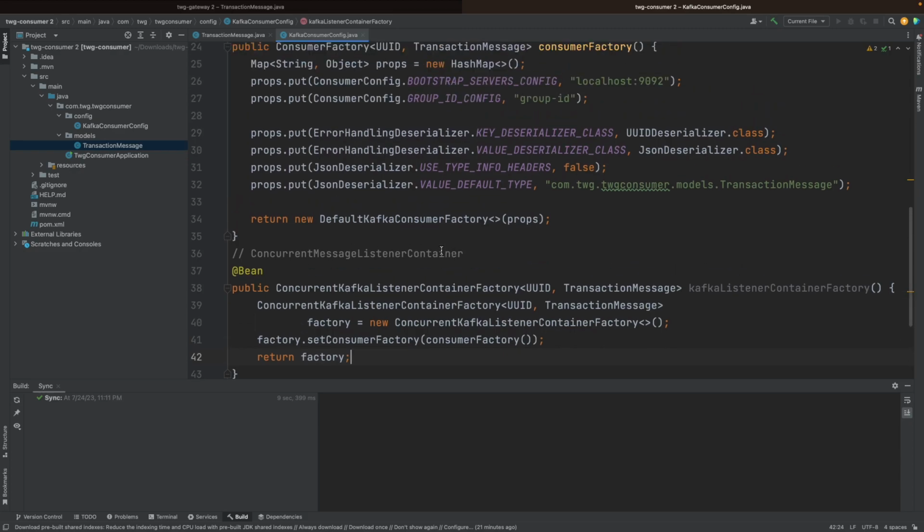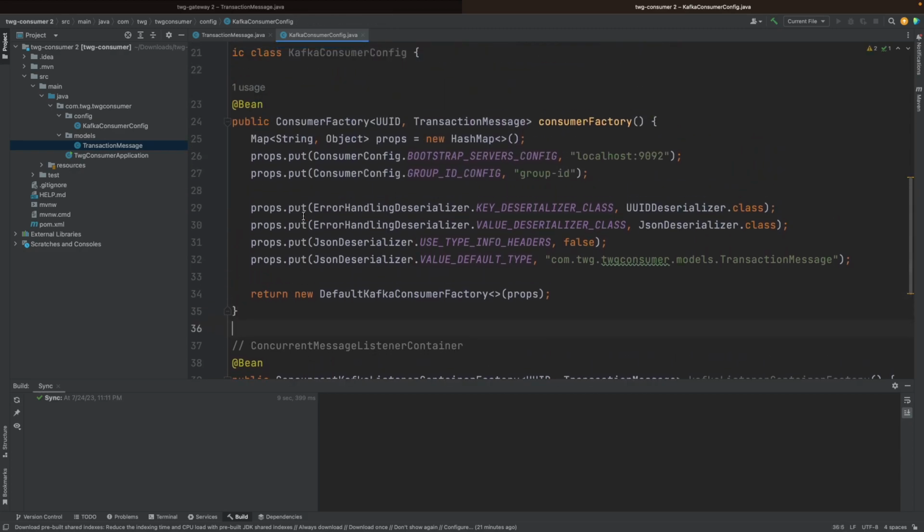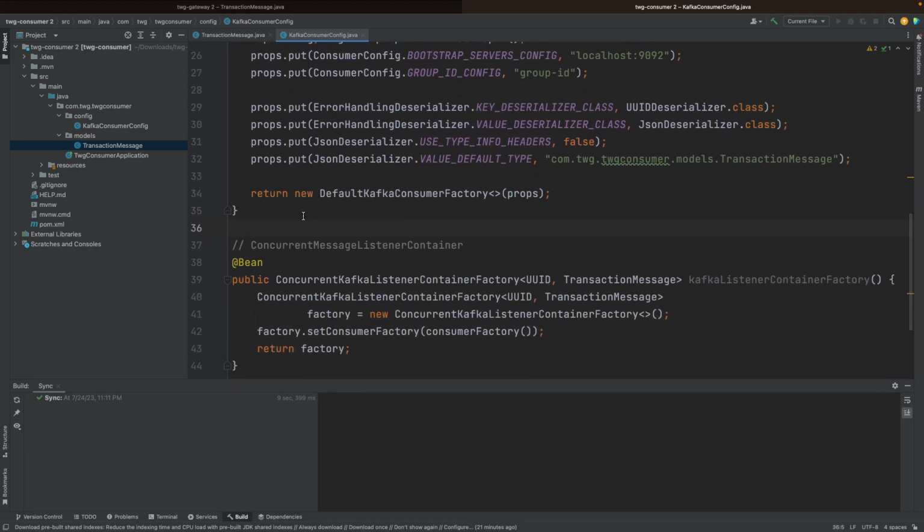So that is the setup for the consumer, right? Hopefully that wasn't too confusing. If you have any questions, leave them down in the comment section below.